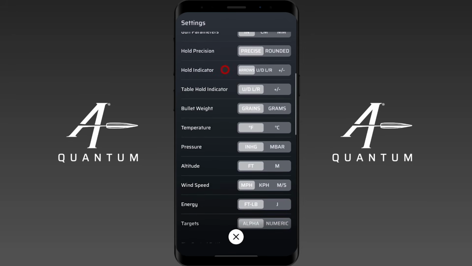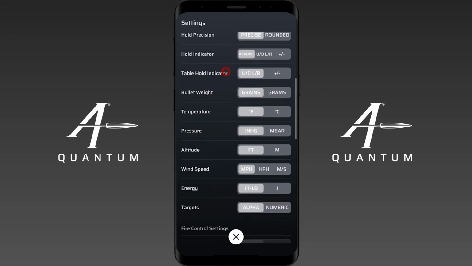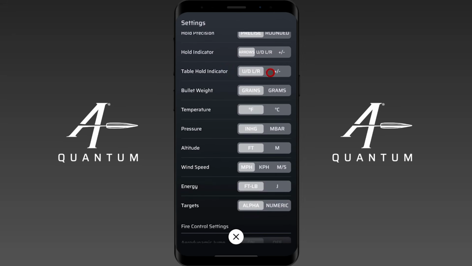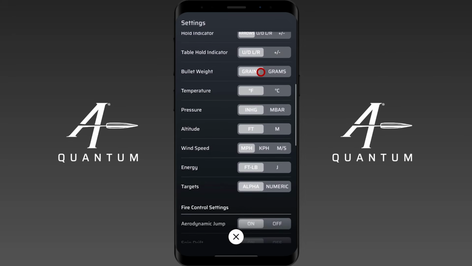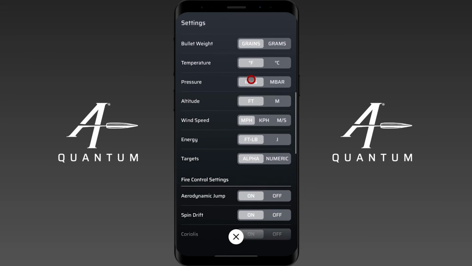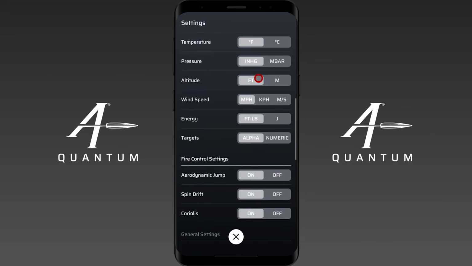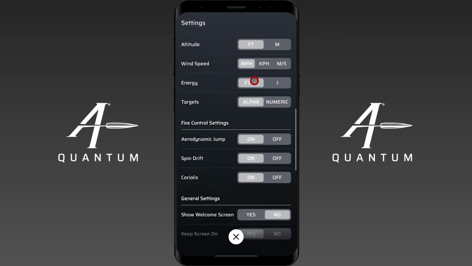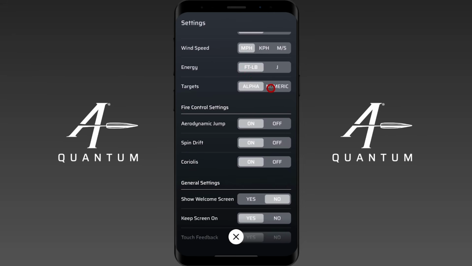Your hold indicator on the shoot screen or the HUD, you can have the blue arrows, you can just have it say up, down, left, right, or just have a plus or minus next to it for your firing solution. Your table hold indicators, that's the same thing except for the range card and the target card. Bullet weight, temperature, pressure units, altitude units. This is for density altitude output. Wind speeds, customizable, energy, targets, alpha or numeric.